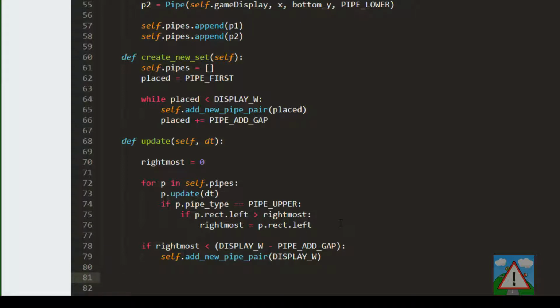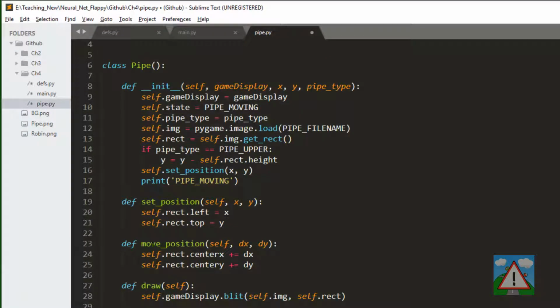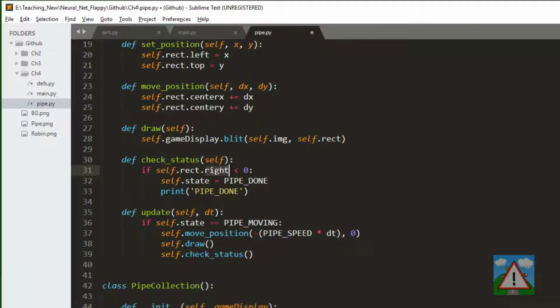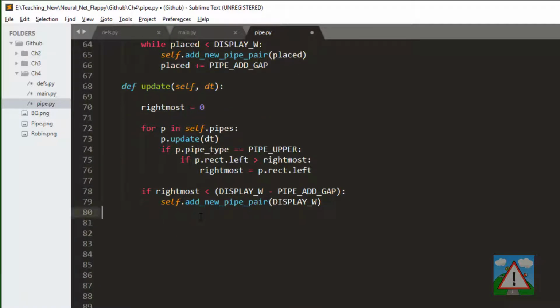There's one more thing to do. I only want the list pipes to have the pipes that are on the screen and moving. We need to get rid of anything that's not moving. And you remember that when we do the check status, we set here that if the pipe has gone off the left hand side of the screen, we set pipe done. Then what we'll do now, in the code down at the bottom of update, is filter out of our list all of the stuff that isn't pipe moving.